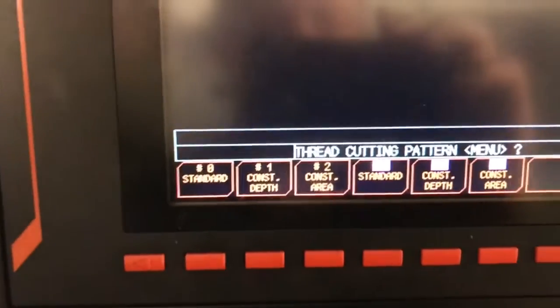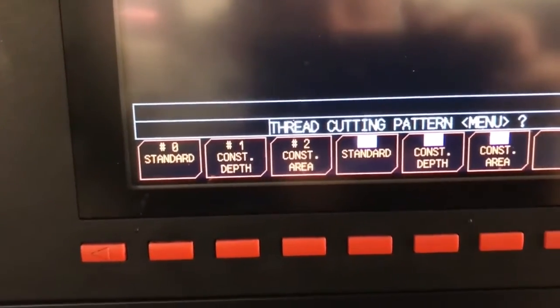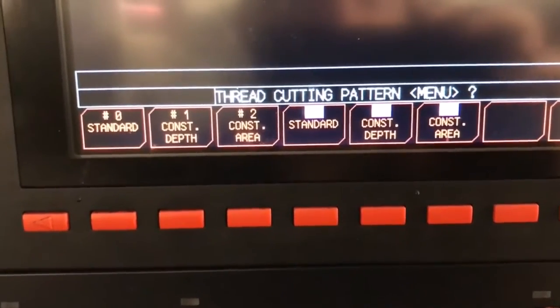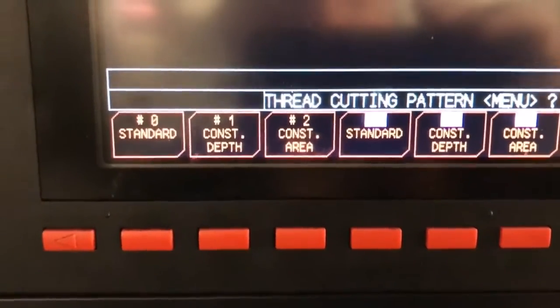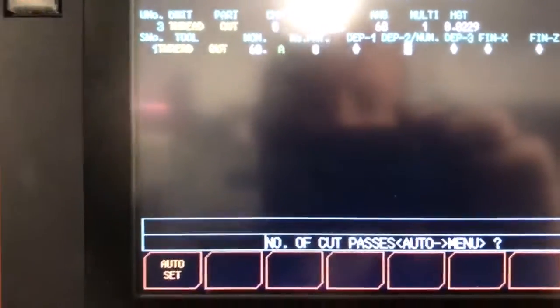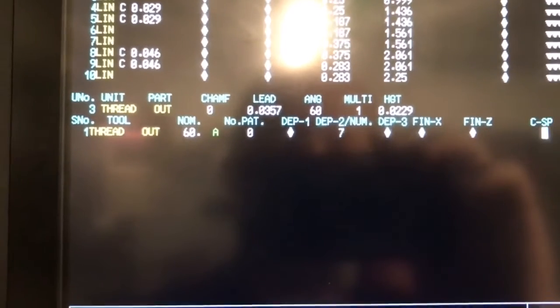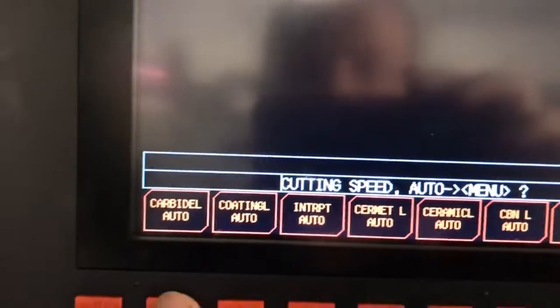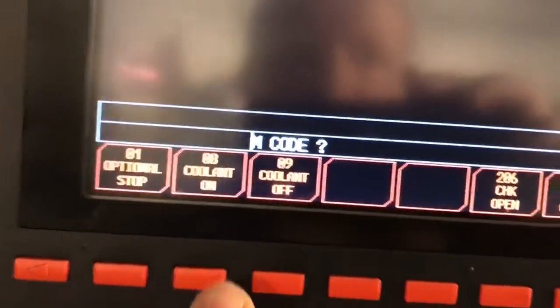Come over. Number of pattern here, I've got some options here. I got standard, constant depth, constant area. I'm just going to standard on this one. It should work fine for what we're doing here. Click auto set on my depths there. It's going to give me how many passes it takes. 7 passes in this case. Cutting speed, I'm going to go carbide auto on this. 392 feet per minute, and I'm going to turn my coolant on.